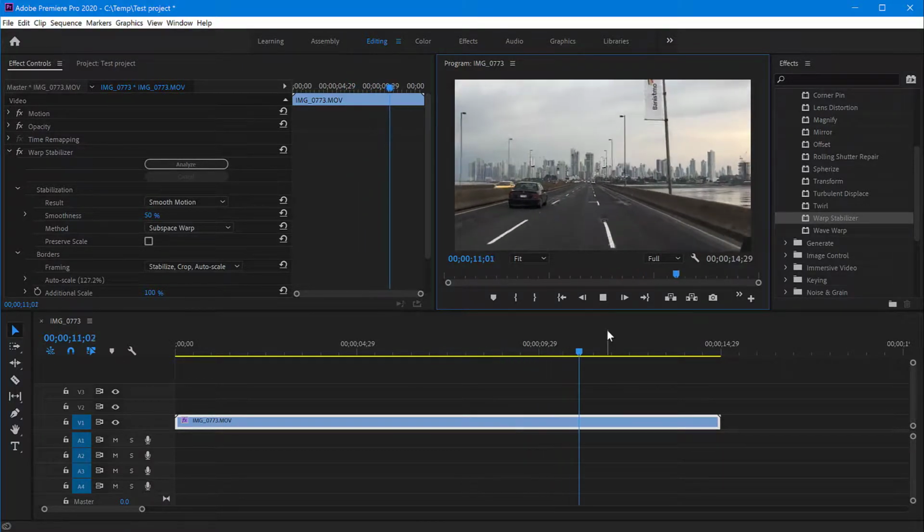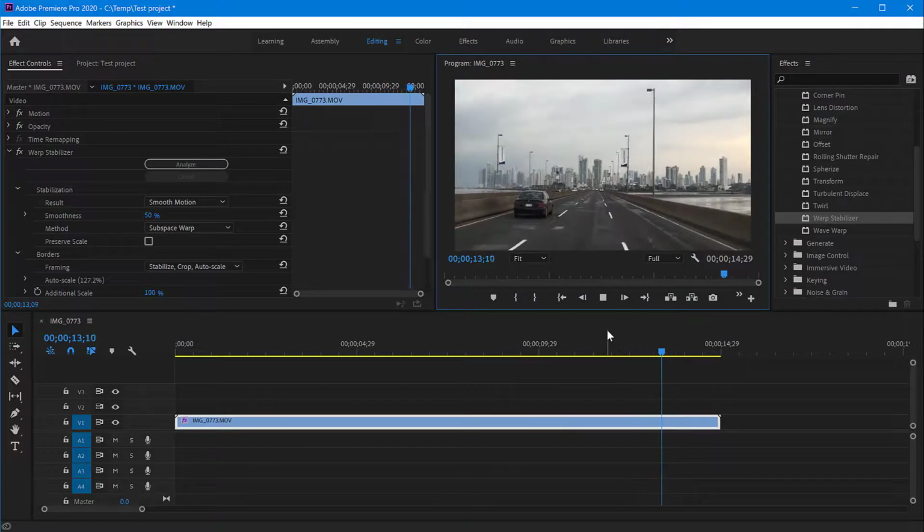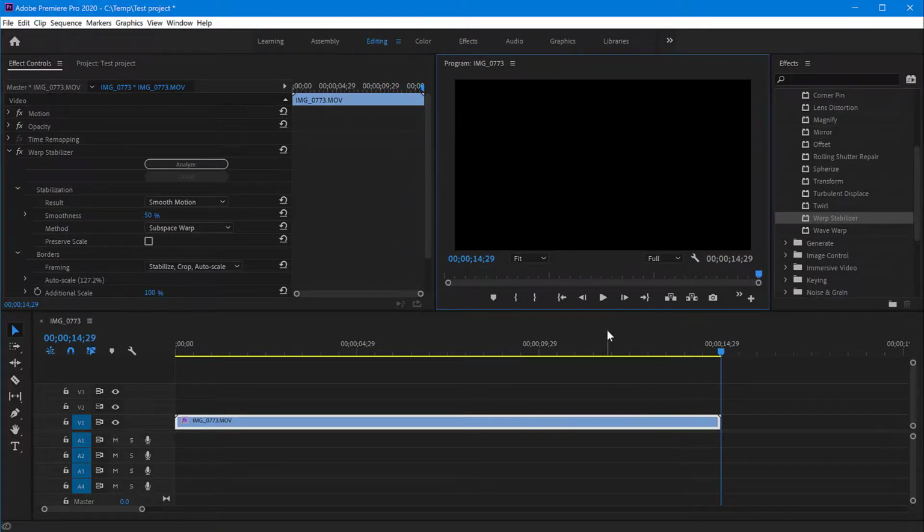So there you have it. This is how you stabilize a video in Adobe Premiere using Warp Stabilizer.